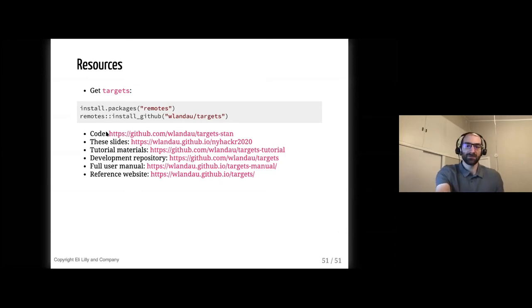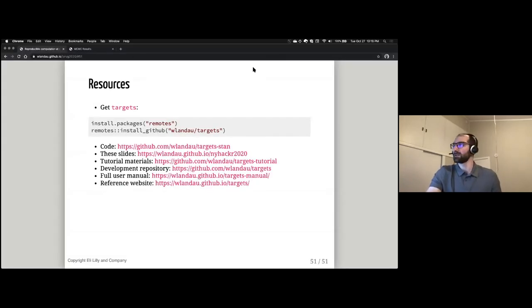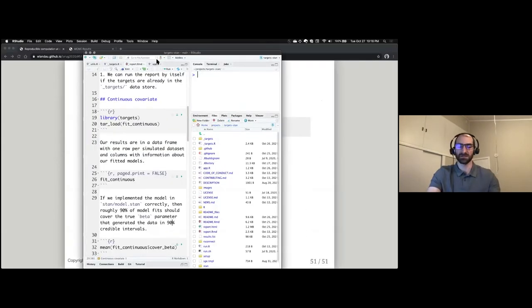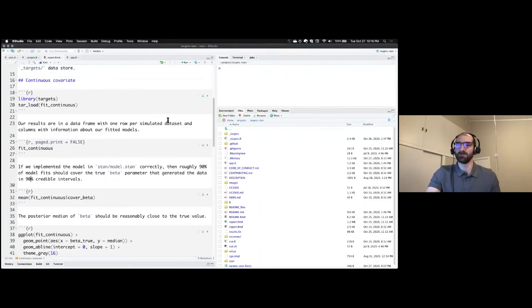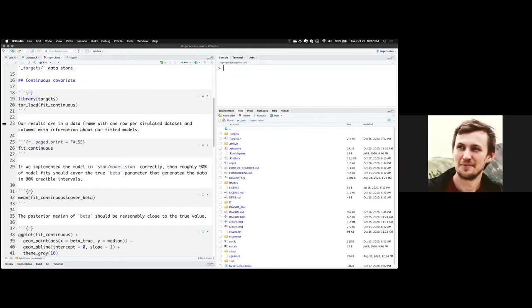Okay, so before we go to questions, I'd like to go over a couple more things about this example that I'm sharing. So first of all, can everyone see my RStudio IDE? Yes. Perfect. All right.